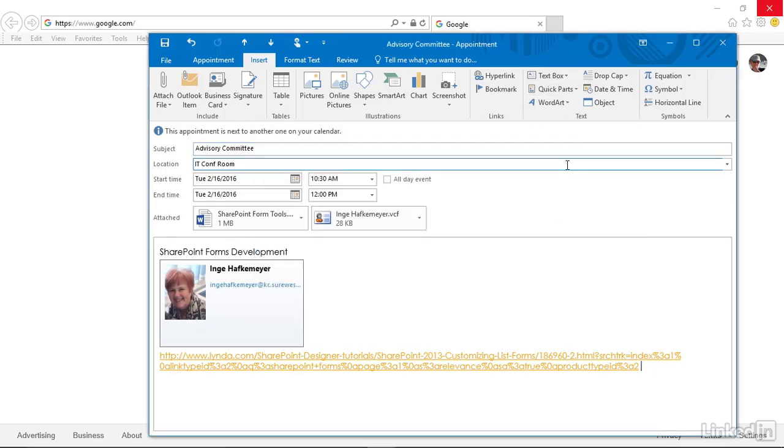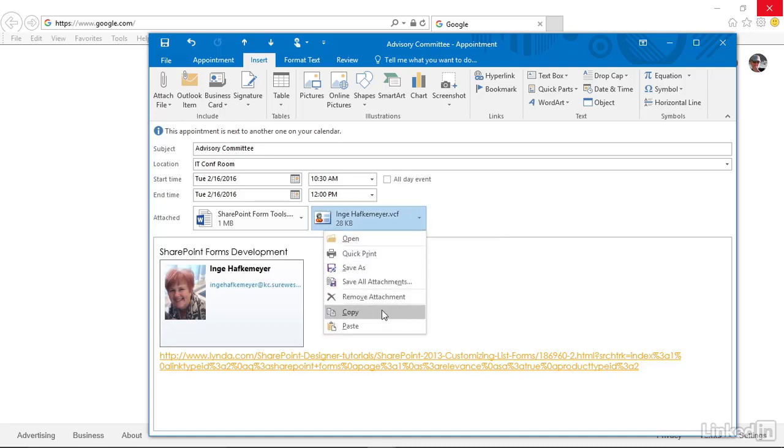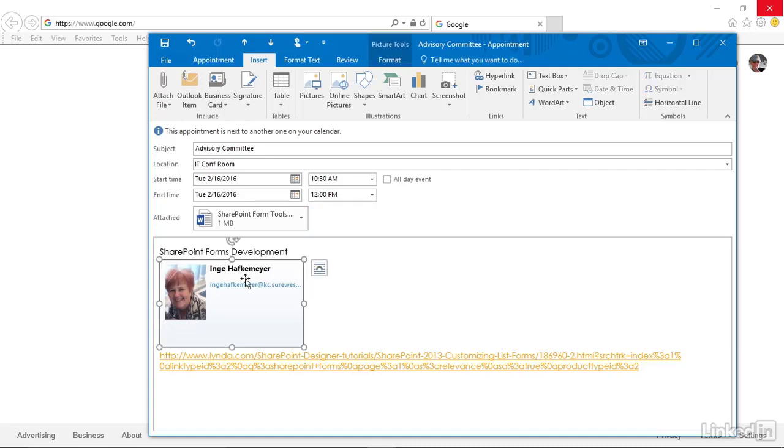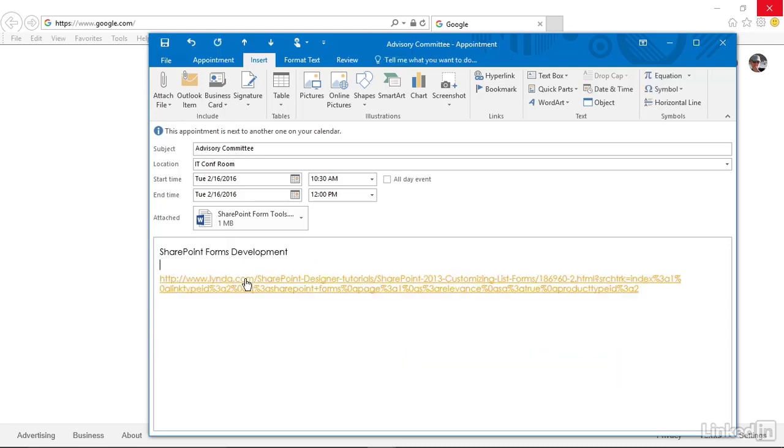I can insert quick parts, word art, all kinds of things. I'm not going to insert in this kind of appointment. I have a document, I have a business card file, and if I remove that, it's going to leave Inga out of this appointment. So I'm going to actually attach her contact again because I prefer doing that in this setting. And anything else I want to add.